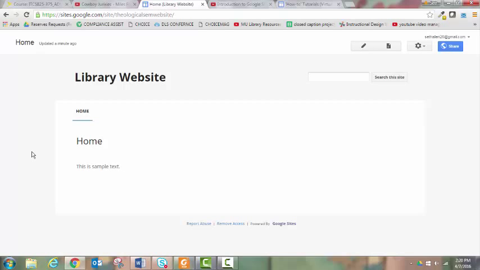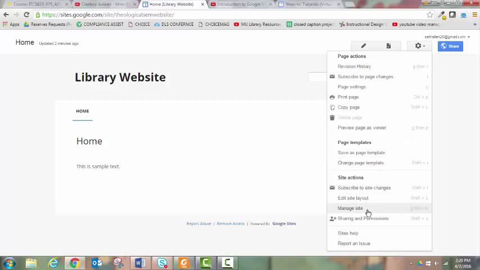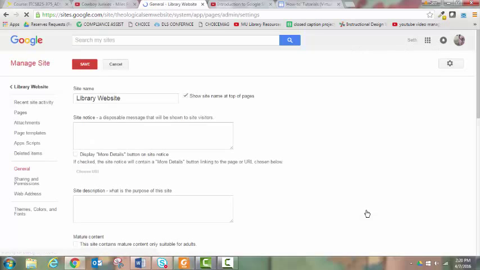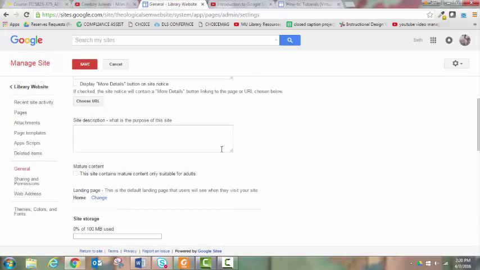Now let's say you want to change the fonts, or you want to change the background. What you would do is click on the sprocket again, and then you would go to Manage Site. Manage Site is where you would go to make a lot of changes to the site. You'll see the name of the website, and you can even choose if you don't want it listed at the top of the page. You'll see a site description. It's very important that you fill this out. This helps web browsers to collect information about your site. That way your site is more visible on the web.